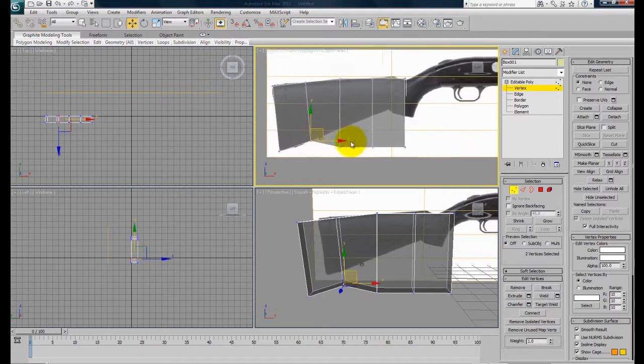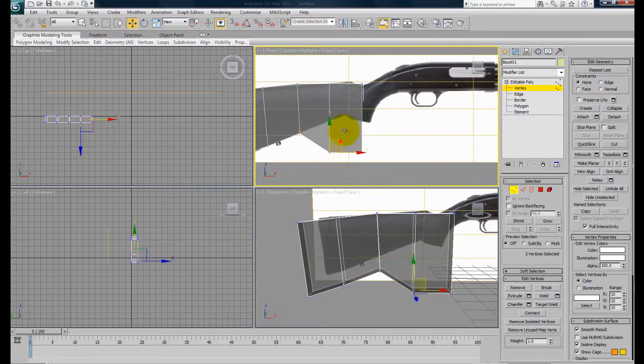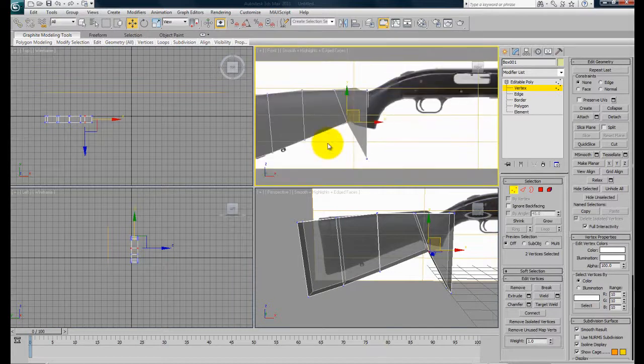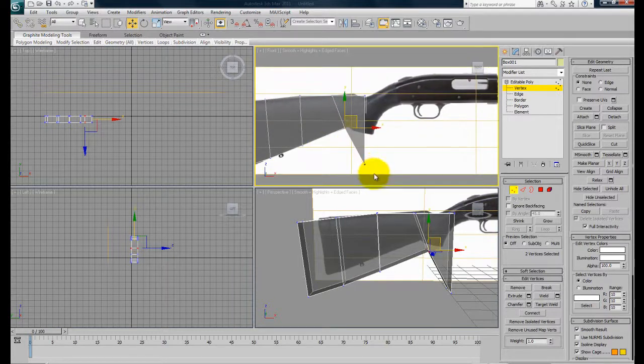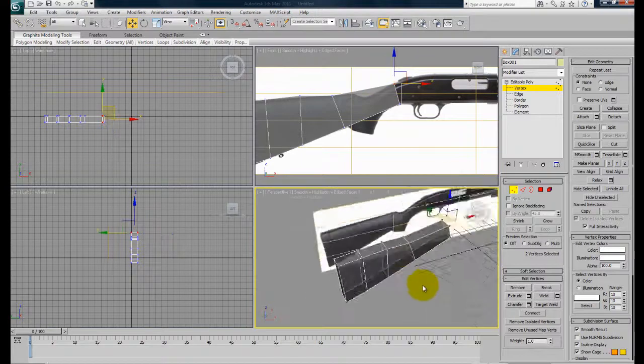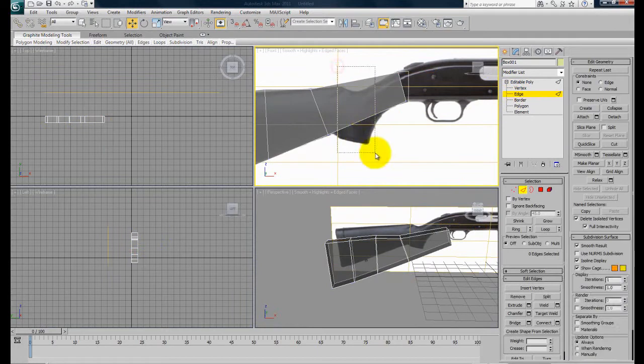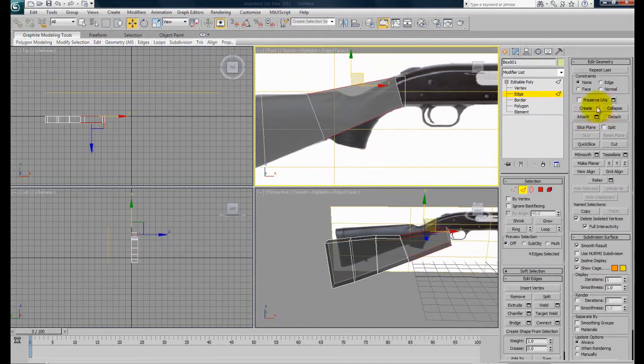As close as possible. Okay, let's say something like that, and we're gonna add more edges. Alright, connect. I'm gonna add, like, say start with 2.